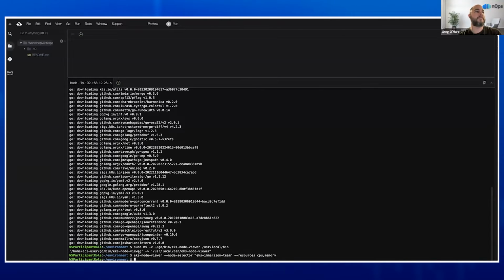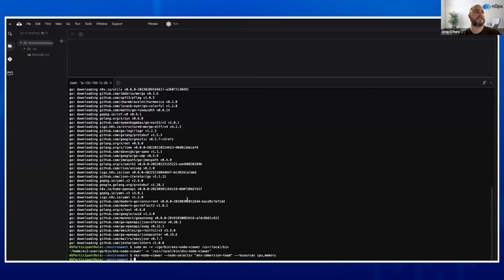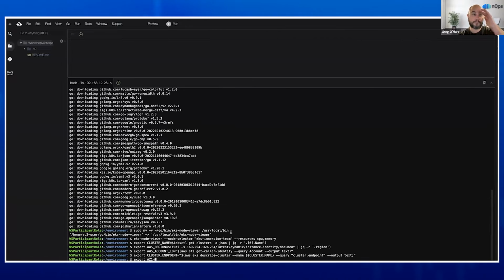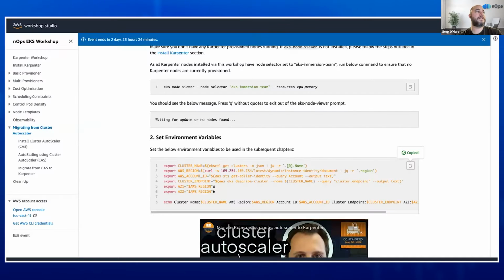So EKS Node Viewer didn't show anything. Again, what we're going to do is grab this set environment variables block, and basically it's going to just go ahead and export some of those pieces of information so that we can use the variables going forward. Now, you should, at the end of this, see something like cluster name, EKS workshop, the region, the cluster endpoint, etc. And then it should be back to just the plain prompt. And now we've got that set. We can come back in and continue.